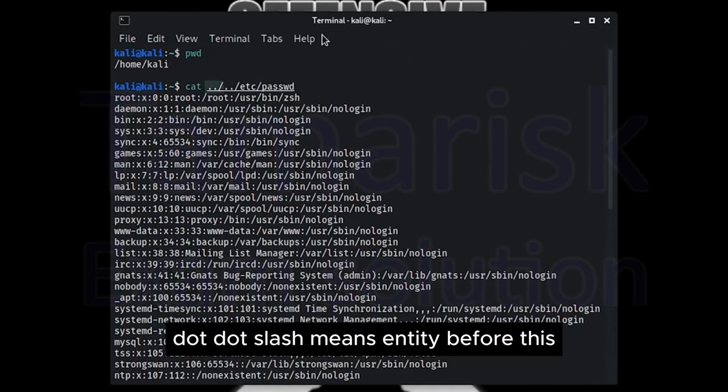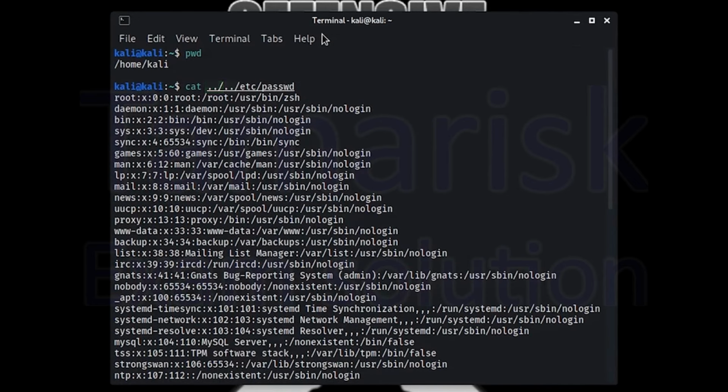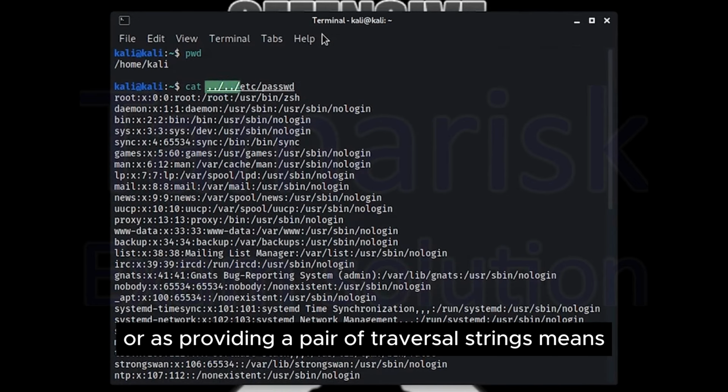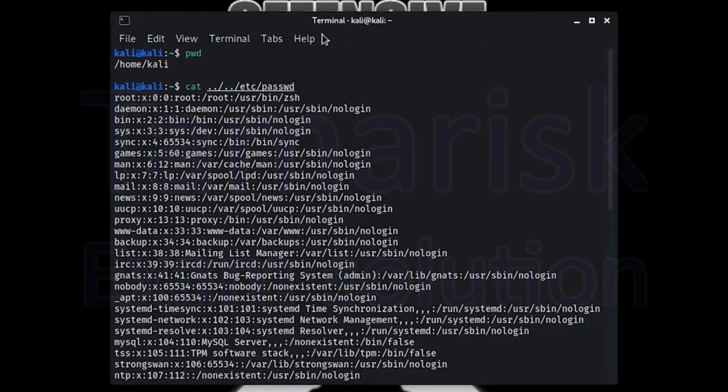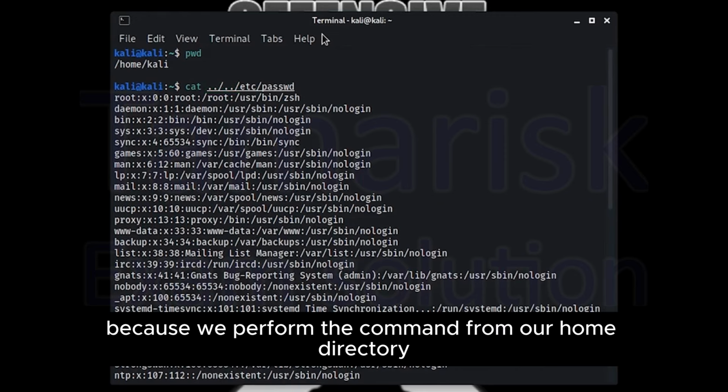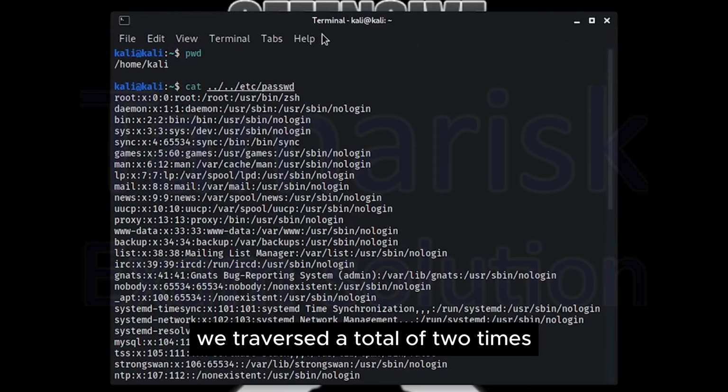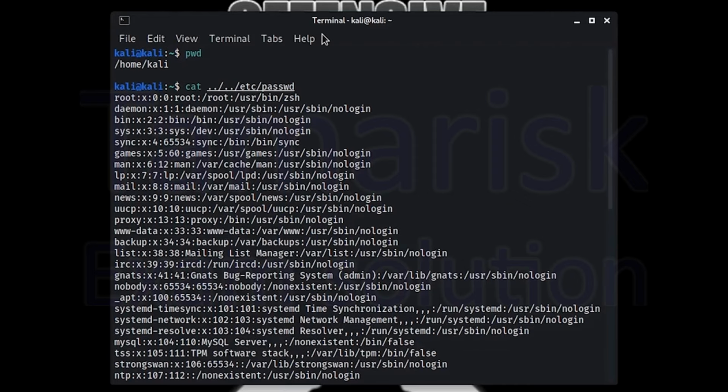For example, .. means the entity before this, whereas providing a pair of traversal strings means take me back 2 directories. Because we performed the command from our home directory, we traversed a total of 2 times back to the root file system location.